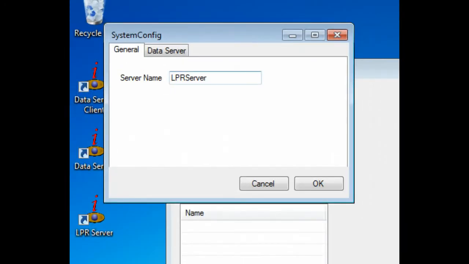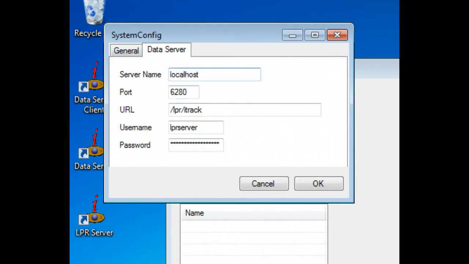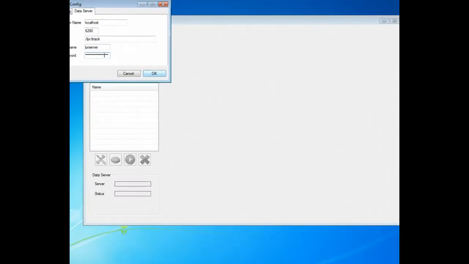In here we can enter the server name. This is the name that will appear whenever a detection takes place inside the detection record. And then we can also list the data server that needs to be contacted with all detections. In this case, the data server is running on the local host, port 6280. That's the URL, and then the LPR server is the username and the given password for accessing the data server.